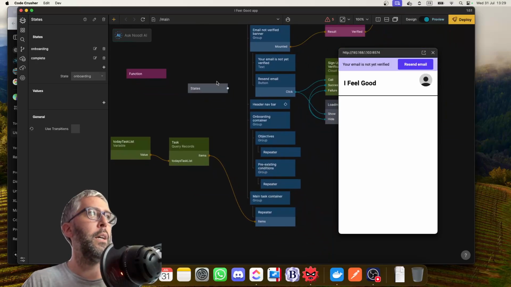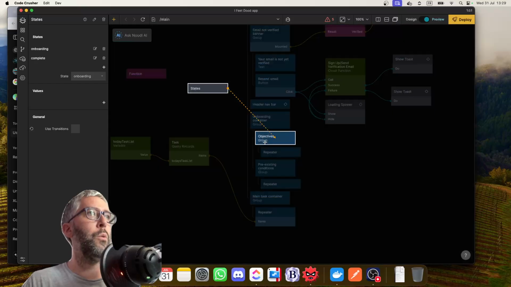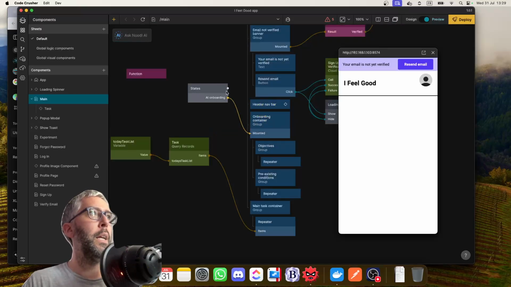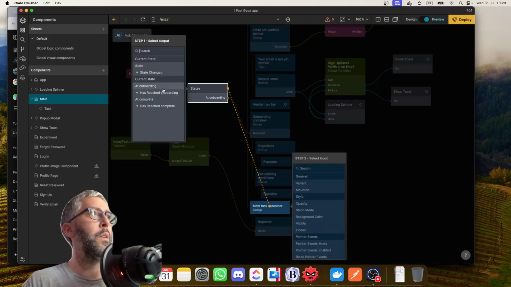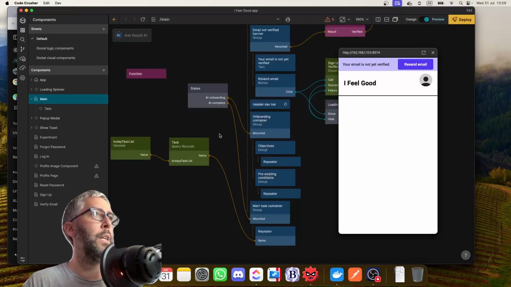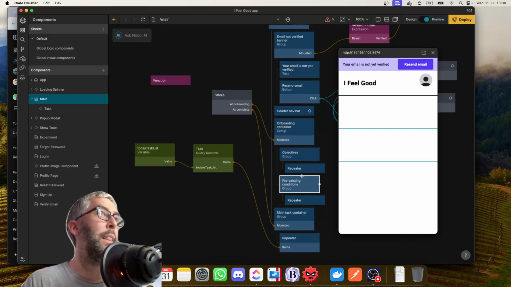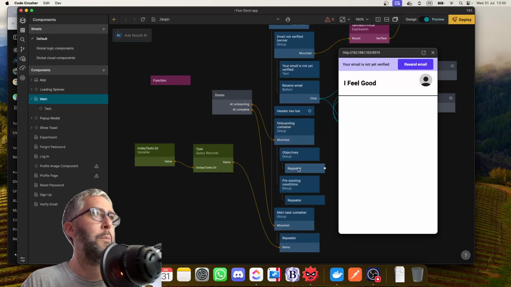So at onboarding, we're going to show the onboarding container, and at complete, we're going to show the task container. So only one of them will be visible. I know it's all a bit abstract because there's nothing in there right now, but we'll get there.